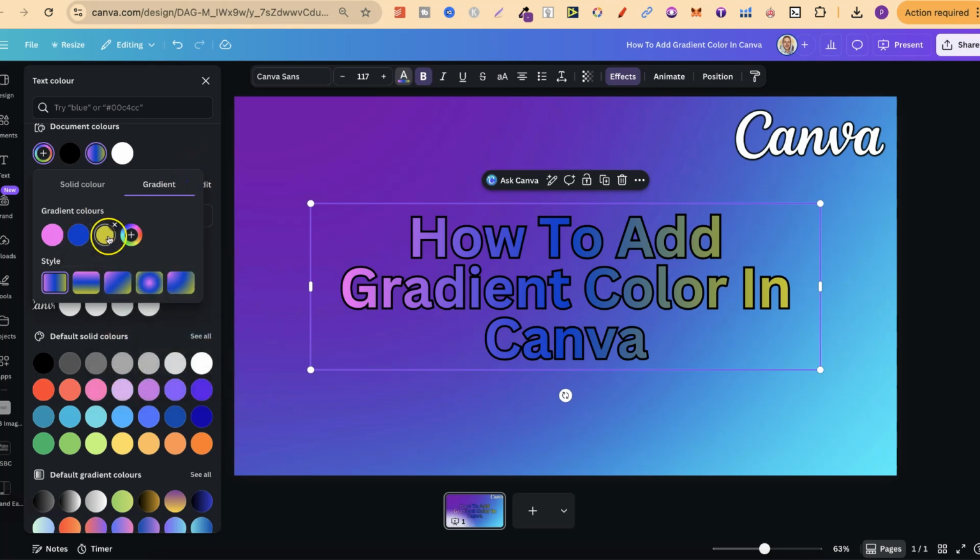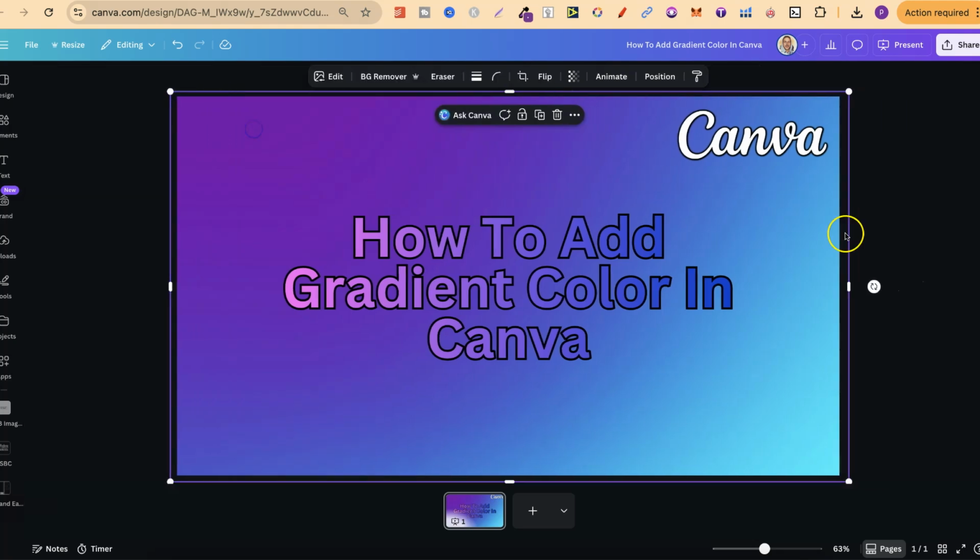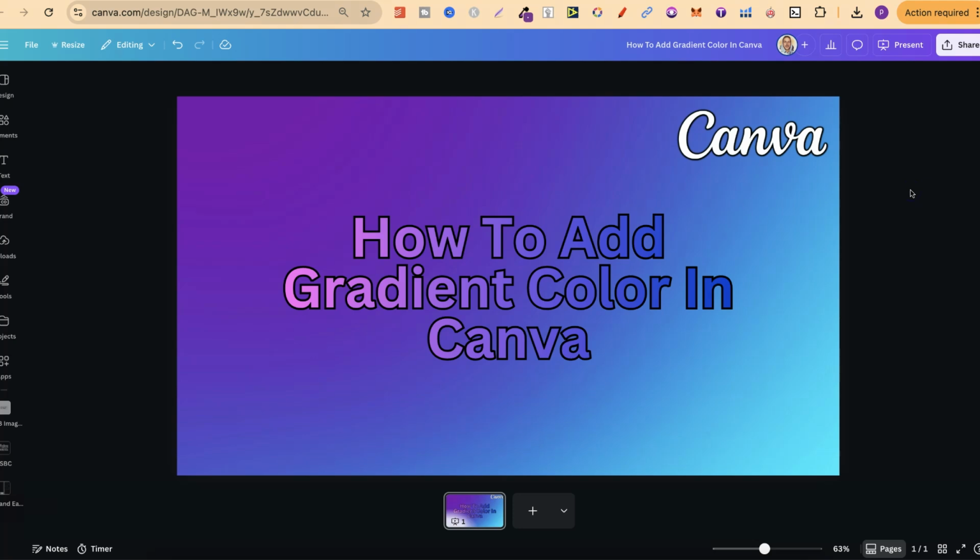Now, if we want to remove one of these, we can simply click onto the X where it says delete color. Now, you can only do that when you have more than two colors here. But nonetheless, that's just how simple it is to add a gradient color here in Canva.